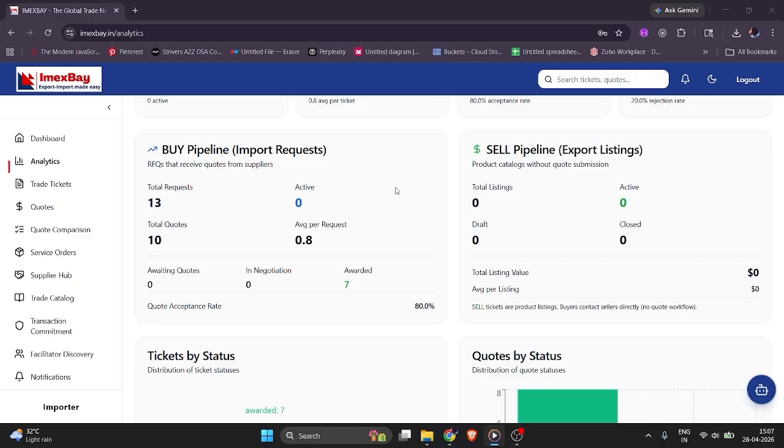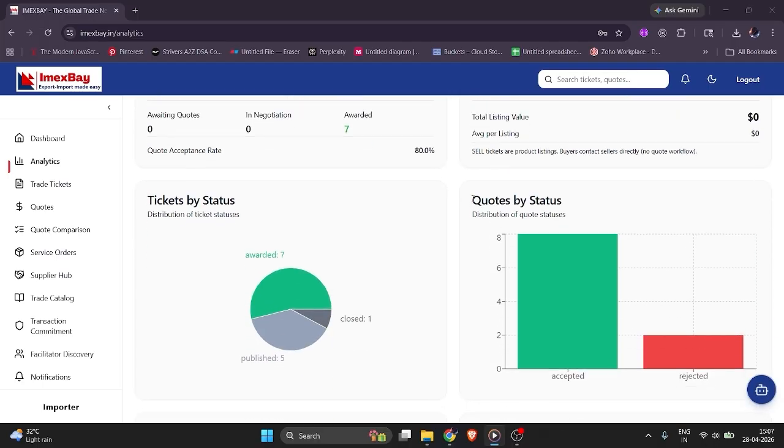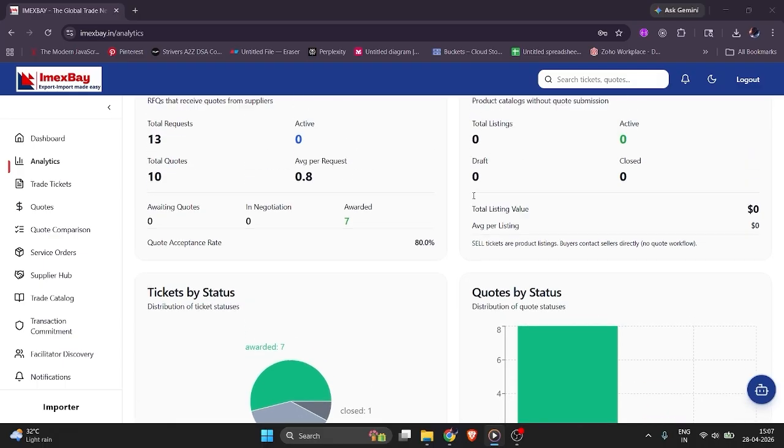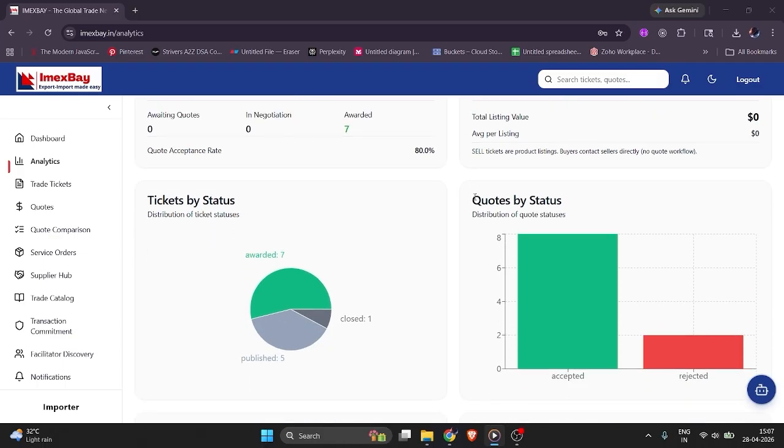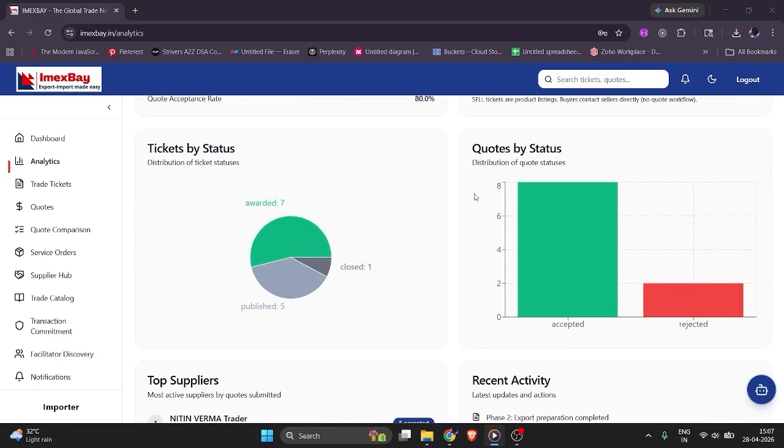In the sell pipeline, manage your export listings and product catalogs, understand how your listings are performing, and monitor their total value. Below that, view ticket status distribution to quickly understand where your trades stand. You can also analyze quote status to identify trends in supplier responses.